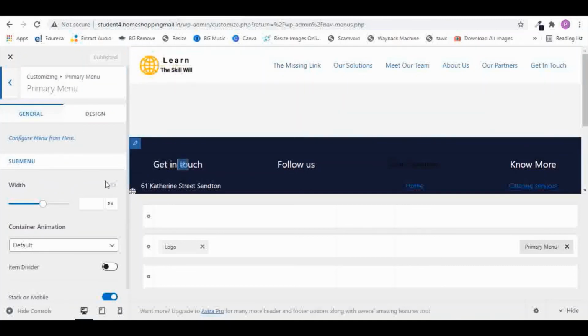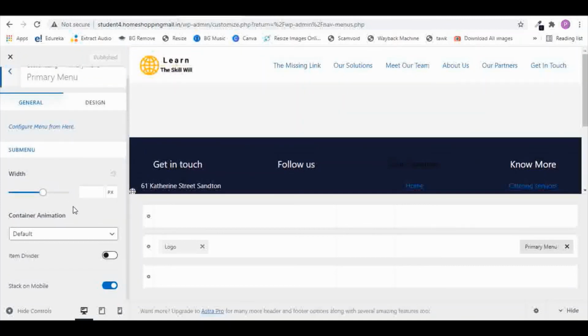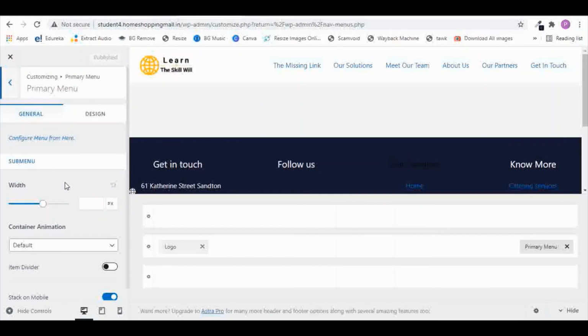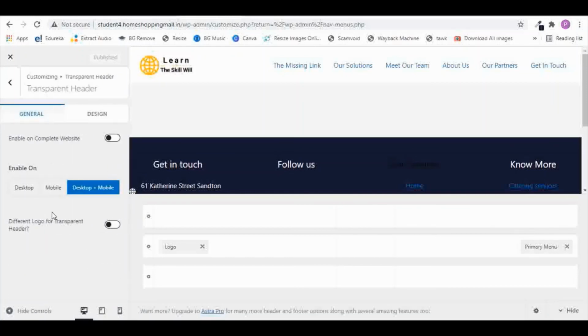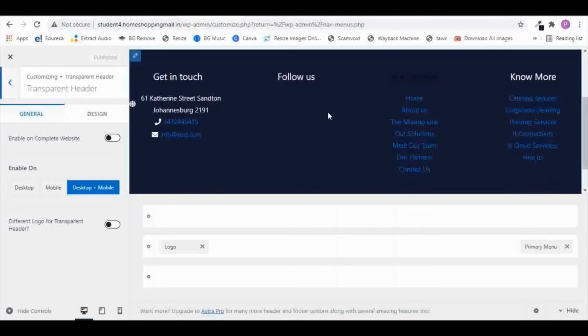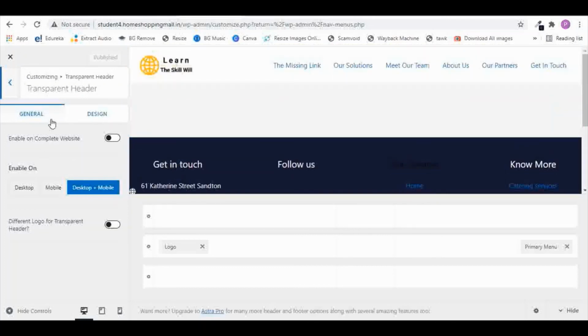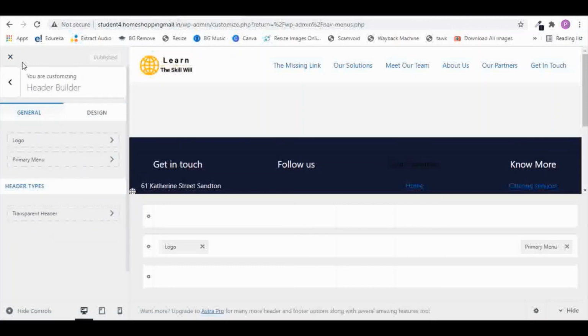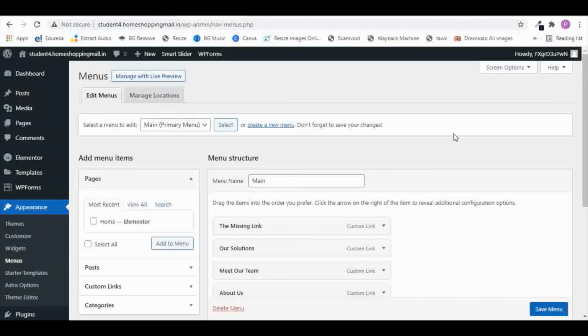So primary menu, so this one I think there is nothing we can do here. So transparent header, so there are a few options here. If you need the transparent header, we can enable it or disable it from here. So I'm not doing anything here at the moment, and I will just come out of these settings.